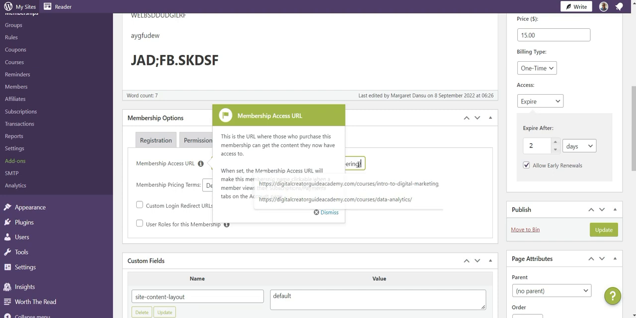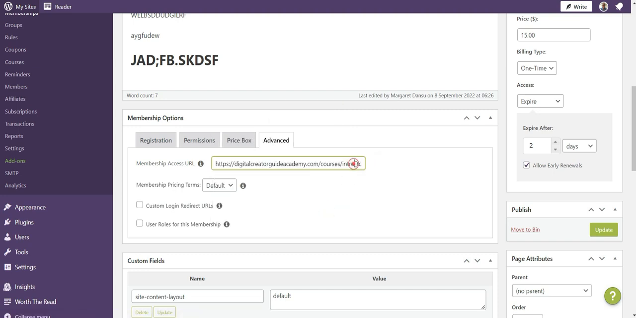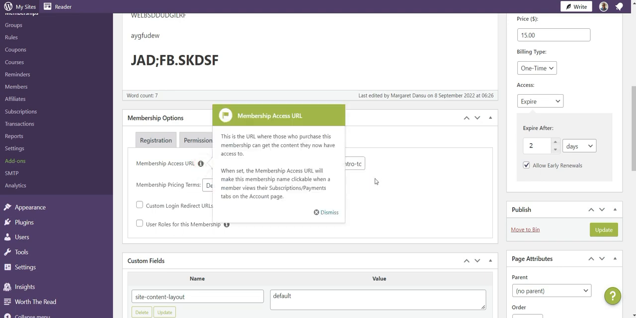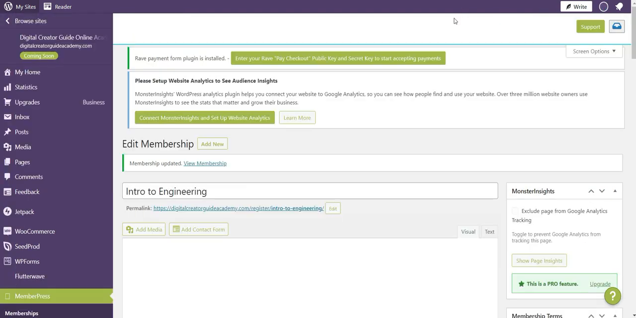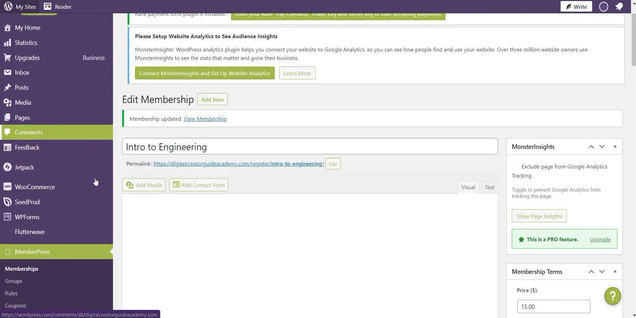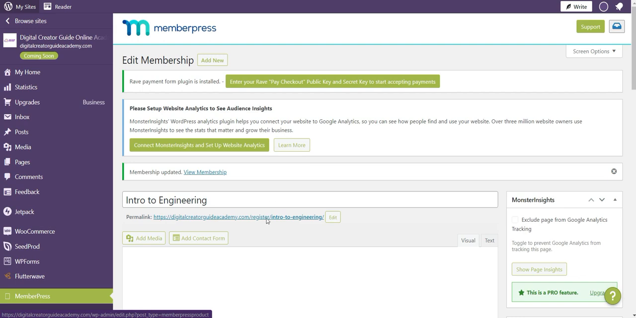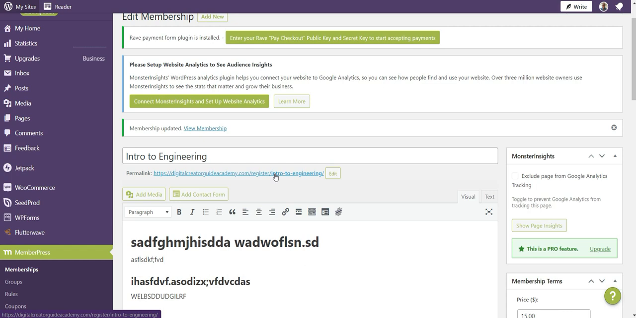Now this is the content, intro to engineering. It's saying that if they don't purchase this, they cannot have access to the course. And then you update it. After you update it, now that we have successfully created our course and a membership page for it, we are going to create a rule. Before you create a rule, make sure that you copy your membership link. Don't copy the one for the course. It is this membership link that you will copy and register under the rule.